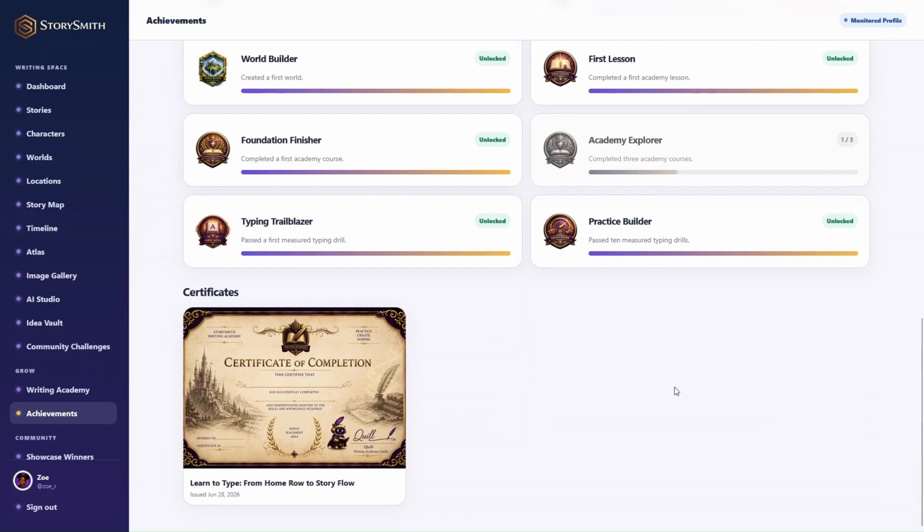And then we have hidden badges that you won't even know about until you are doing things in StorySmith and building your stories, and you'll get awarded hidden badges. And then here, once you complete your course, you get a certificate of completion.